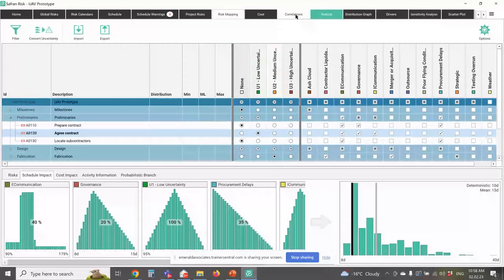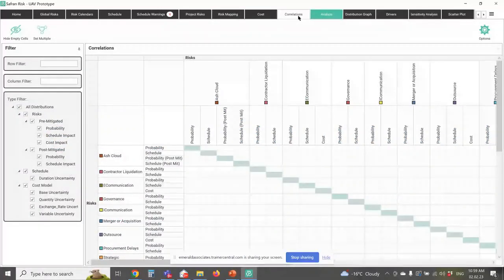Now, we also can correlate risks and impacts together. So what we can do is we can say, okay, if one risk fires, is another risk also likely to fire? And we can say that the probability of occurrence is linked, the impact is linked on a schedule basis and/or a cost basis. So the system allows us then to do our correlations. And I don't want to spend a lot of time on this, but just want to show you that it is there and we can correlate our probability of occurrence and our impacts if they do occur.